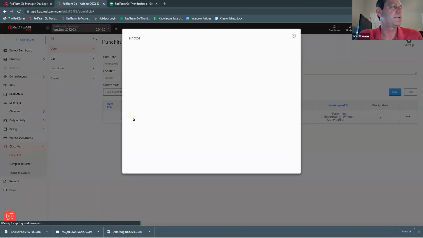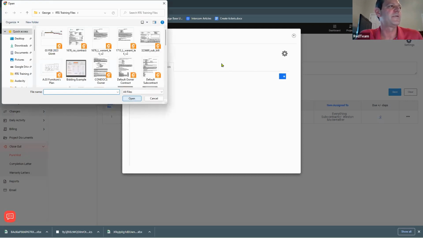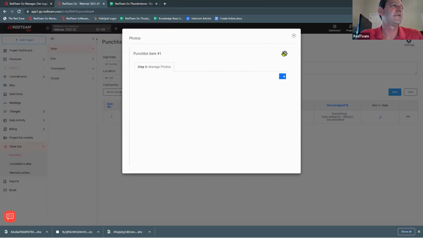If you want to upload a photo, just click here. For the setting, it's just going to ask you view album, or we can choose a file. So if you had a photo, actually I do have a photo. If I want to view the album, I can do that.